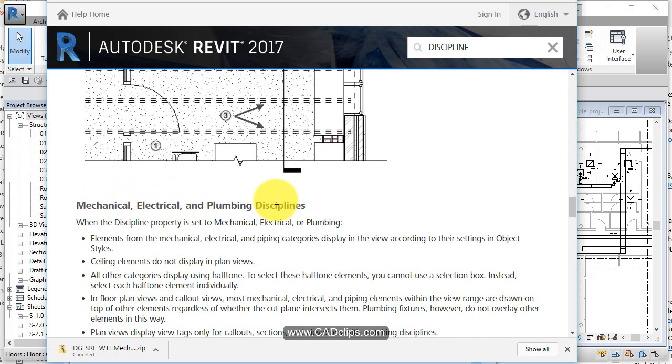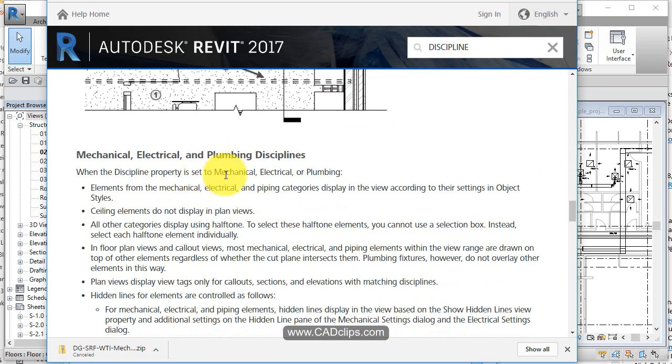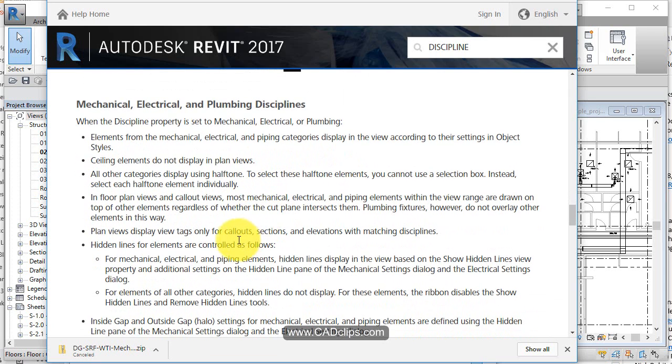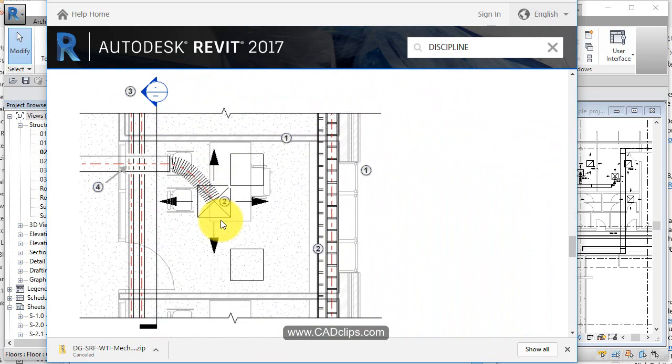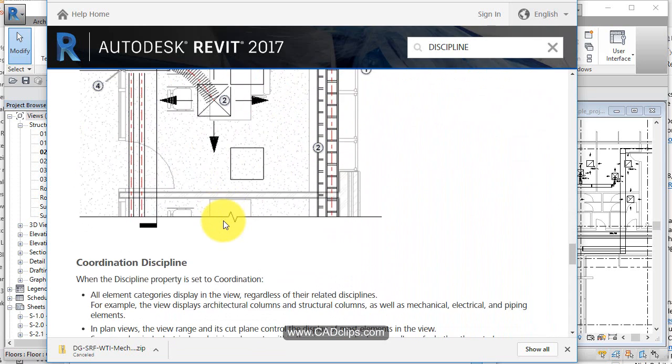Mechanical, electrical, and plumbing disciplines. These are all very similar. There's a couple of slight differences that they explain down inside of here. So some examples and how different things work and some really nice points.